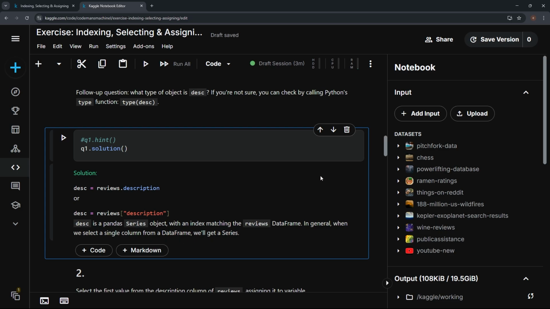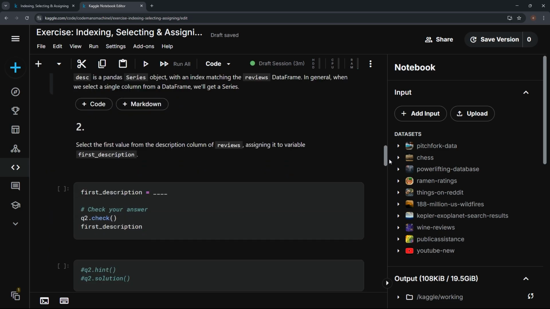And there we go. So let's go to number 2. We're going to select the first value from the description column of reviews, assigning it to a variable first_description. All right.